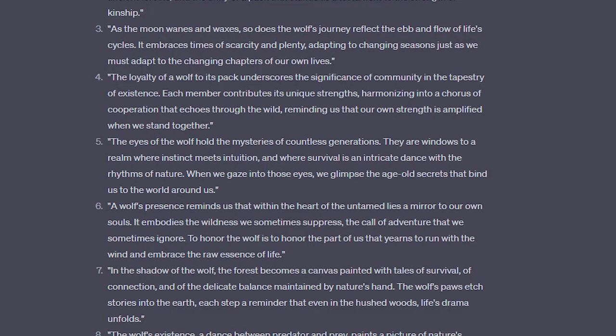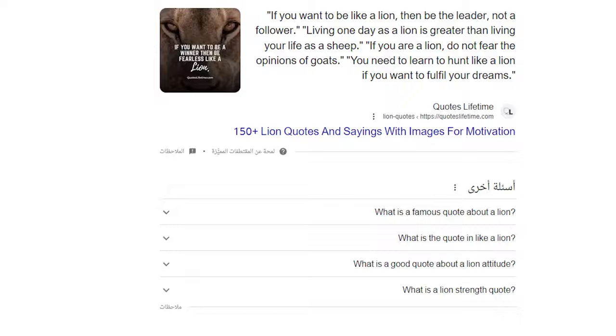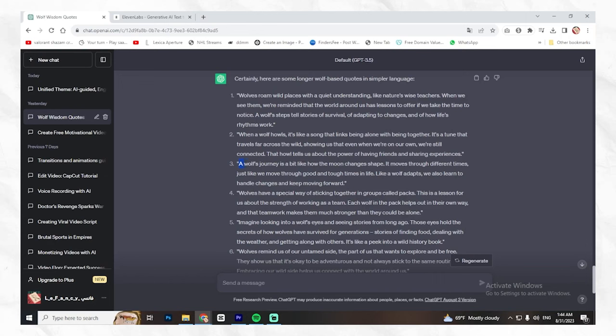After getting all these different quotes from ChatGPT, you read through the quotes and choose the one you really like. It should sound good to you and align with the page theme. But there is another way to get these quotes: just searching on Google for lion-based quotes, for example, and you will get many websites that provide good quotes. Now, once you've picked the quote you like, just copy it from ChatGPT.